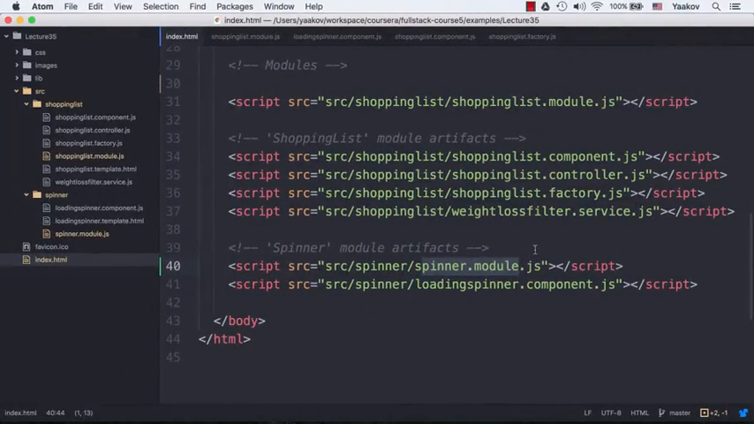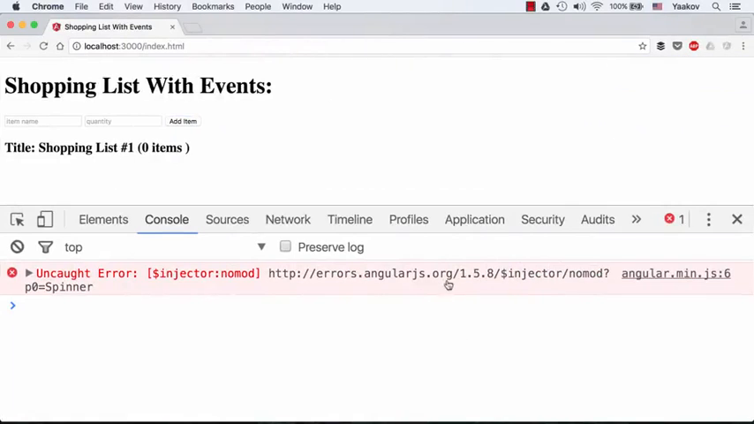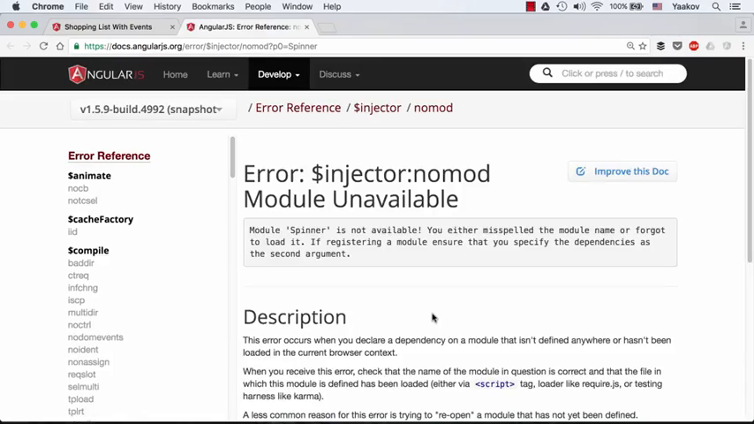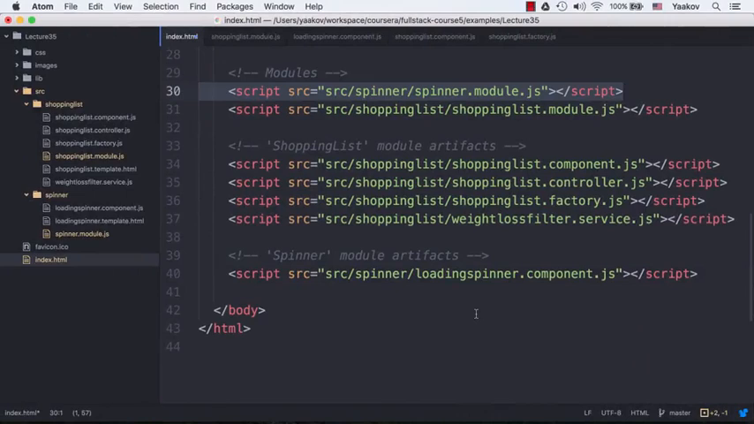But if I go back and try to put this line below this line, which means that the first thing that the browser will try to interpret is trying to retrieve our spinner module and attach a component to it, well, that's not going to work because the spinner module at this point hasn't even yet been created. So let's save that, go back, and you can already see we have an error. If we click on that, it will tell you something like module spinner is not available, because we tried to create a component on a module that didn't yet exist. So let's go back and fix that. Let's undo that and put it all the way back to where it was before.